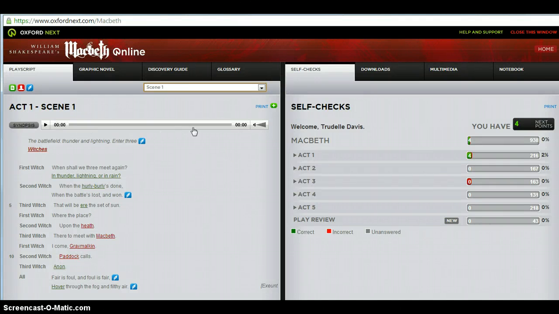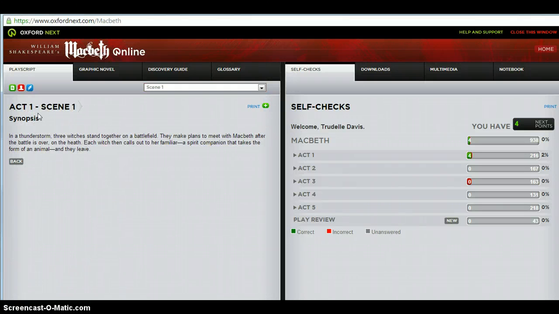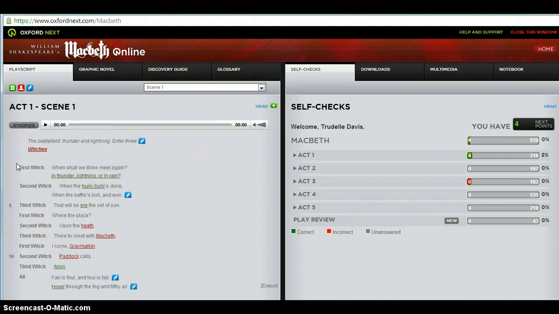So you'll see a bar across the top here, a silver bar, and that is a recording of the play. So it'll just be an actor reading these lines. Some people like to have that auditory part and others don't, but it is there for you to use. And there's the volume bar at the end. Synopsis is quite handy. Click on it and it'll give you a general idea of what Act 1, Scene 1 is all about in everyday language.